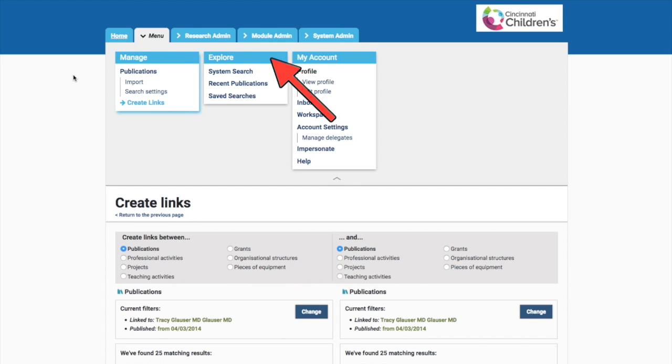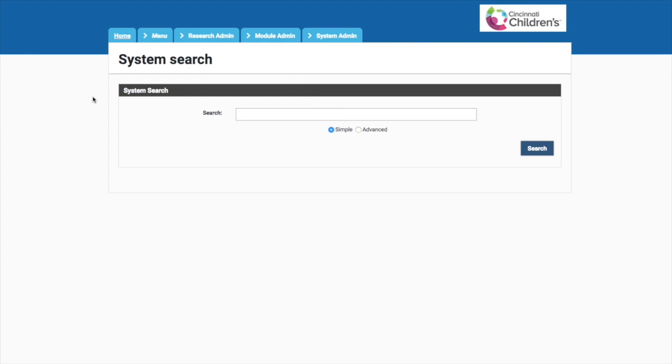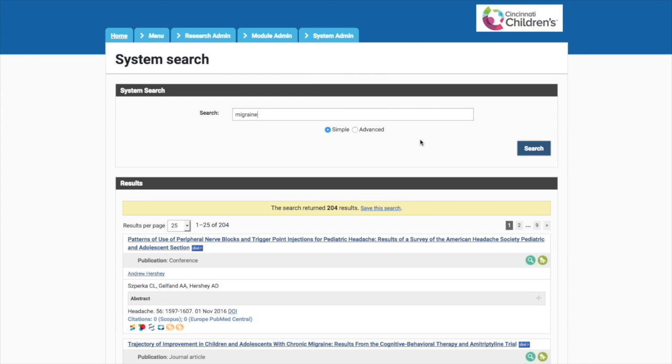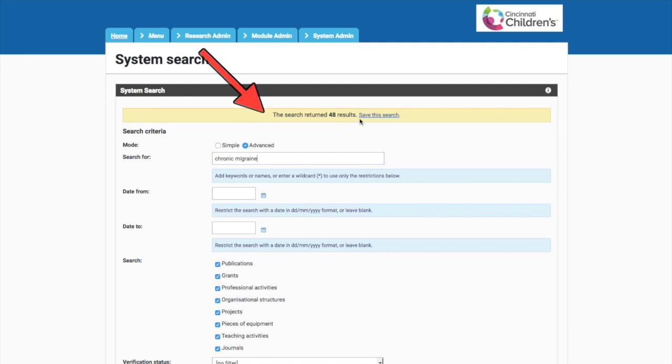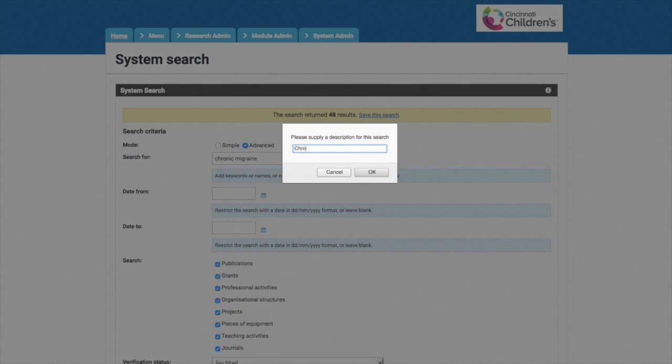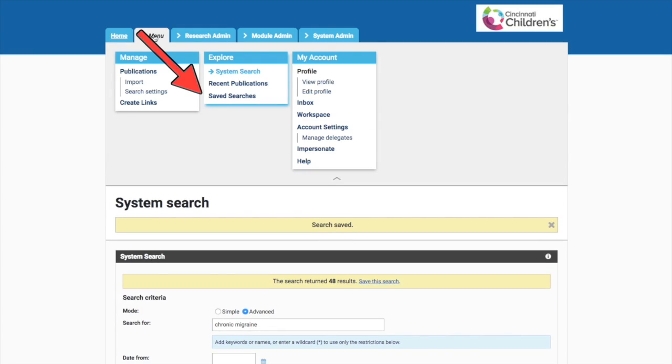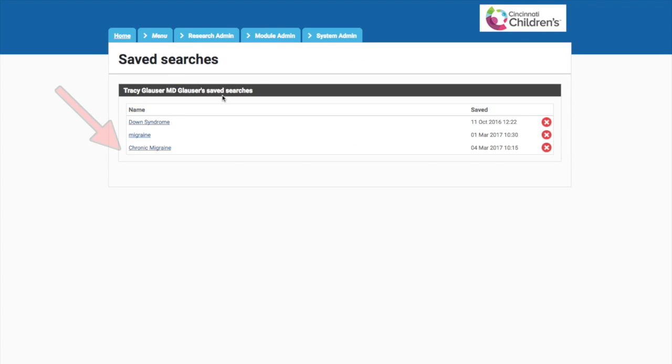The next box under Menu is Explore. This is an area where you can search the entire Symplectic database. You can either type in a keyword and check out all of the publications by CCHMC authors, or you can click the Advanced button and do a more complicated search here. You'll notice you can also click on Save this search. You can give it a name, and you'll find this search in the Explore box under Saved Searches.